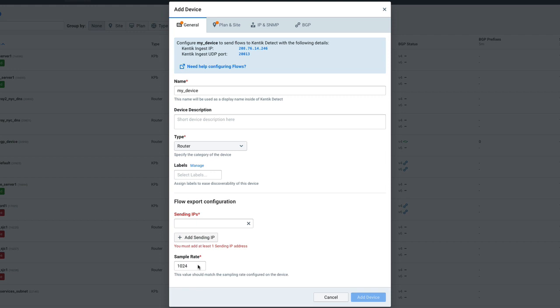Also, if the FPS or flows per second from a device exceeds the rate that is specified for a plan that a device is linked to, Kentik may dynamically downsample the flows in order to remain within the limits of the maximum flows per second that the device plan allows.